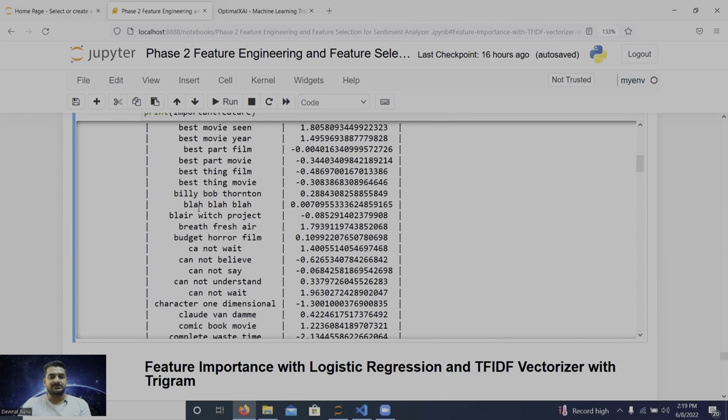and unigrams. And you can see here the word blah, which we saw during our EDAs, is coming into the positive parts and its contribution is very less. You can see 0.007. So we will remove these words during our stop word remover, during our final training pipeline, we will remove this word.